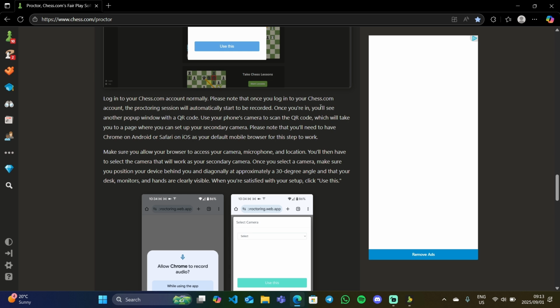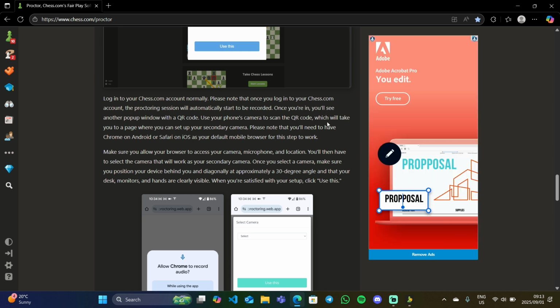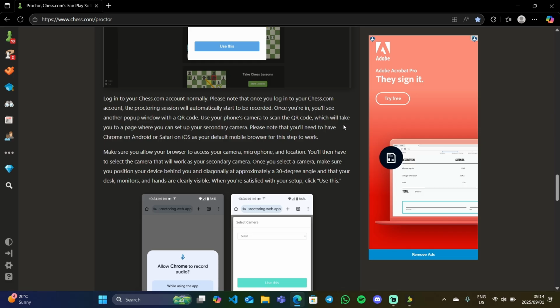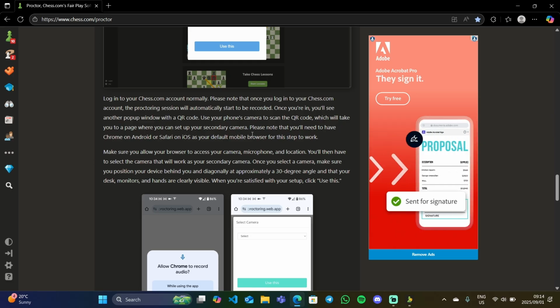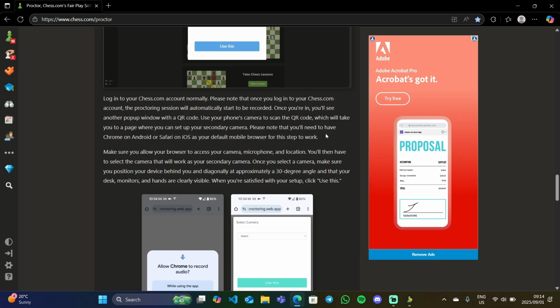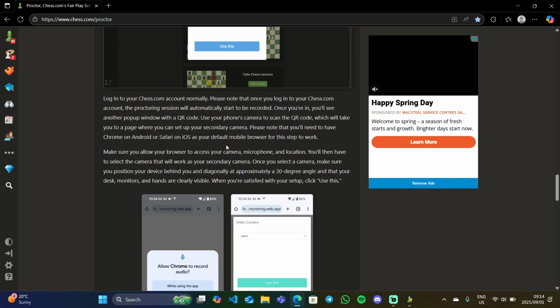Please note that once you log into your chess.com account, the proctoring session will start. Once you're in, use your phone's camera to scan the QR code, which will take you to a page where you can set up your secondary camera. Please note that you'll need to have Chrome on Android or Safari on iOS. I have got a Huawei device, so that might be a problem. Do I even have a QR code scanner on my camera? Documents, high-res, time-lapse, HDR. I don't have a QR code scanner on my phone. I have apps, but I don't have that in the camera.